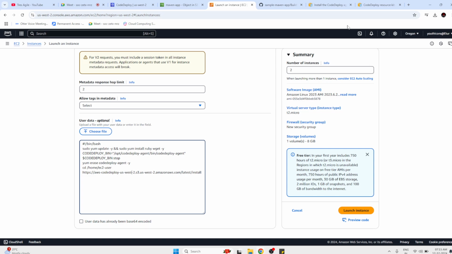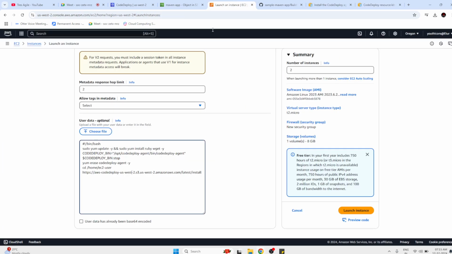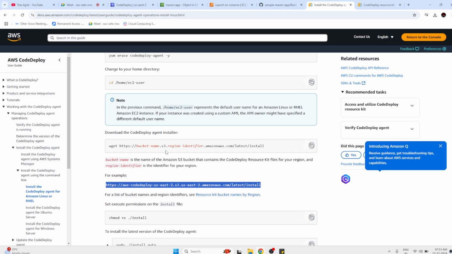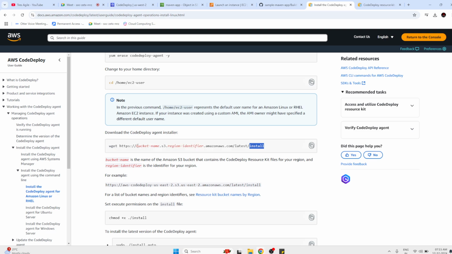Let's see. CodeDeploy kit US West 2. AWS CodeDeploy US West 2. That's what I'm using based on the region. So this URL will change because they have buckets. So they kept the agent install file in the bucket. So all you have to do is, based on the region, change this bucket name and region.